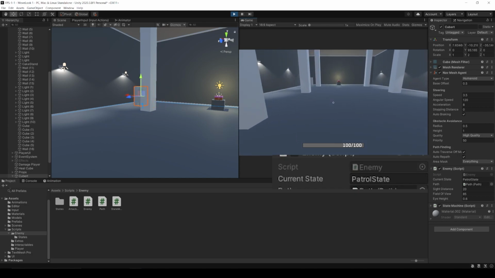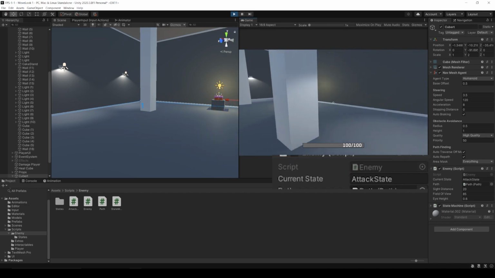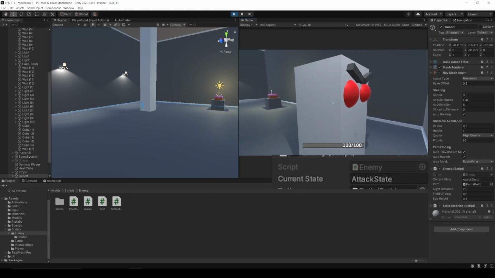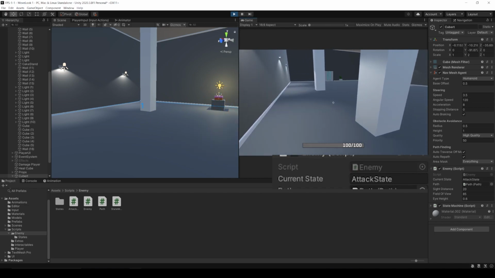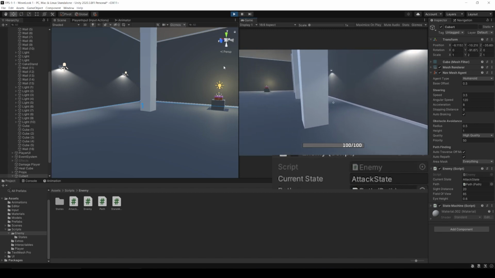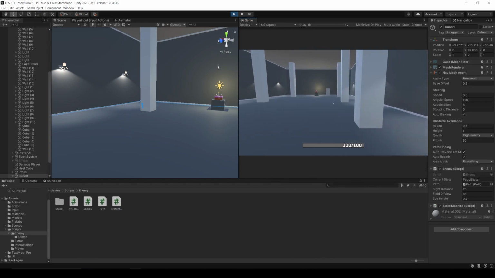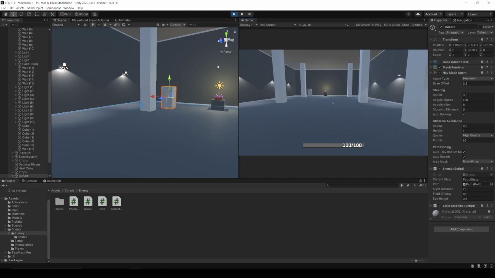They're walking around, and if we walk up to Qbert and walk into their line of sight, you can see that they've changed to the attack state. Now, if I walk out of the view, Qbert will return back to the patrol state. Perfect. Now we've got the logic down to transition between different states.